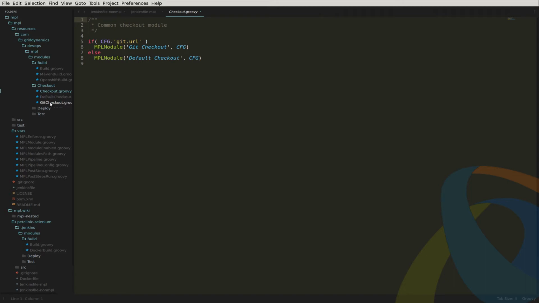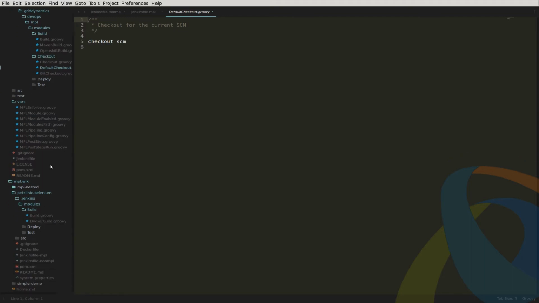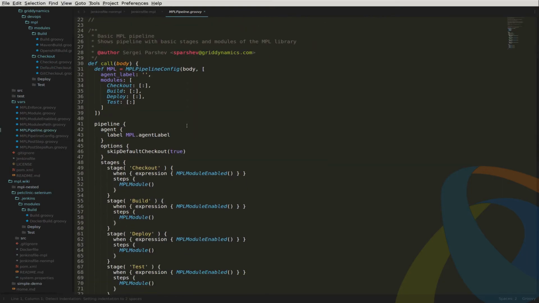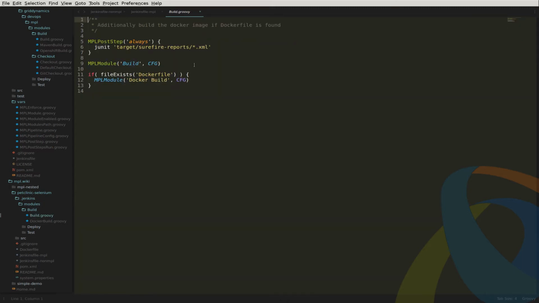Git checkout.groovy is cloning the remote repository using the pipeline configuration. And default checkout.groovy is using repository from the Jenkins job config. Okay, going back to the pipeline definition, we can see the next stage. It is build. We have build module in the MPL, but it's overridden on the project side. MPL will check .jenkins directory in the project before loading modules from the shared libraries.